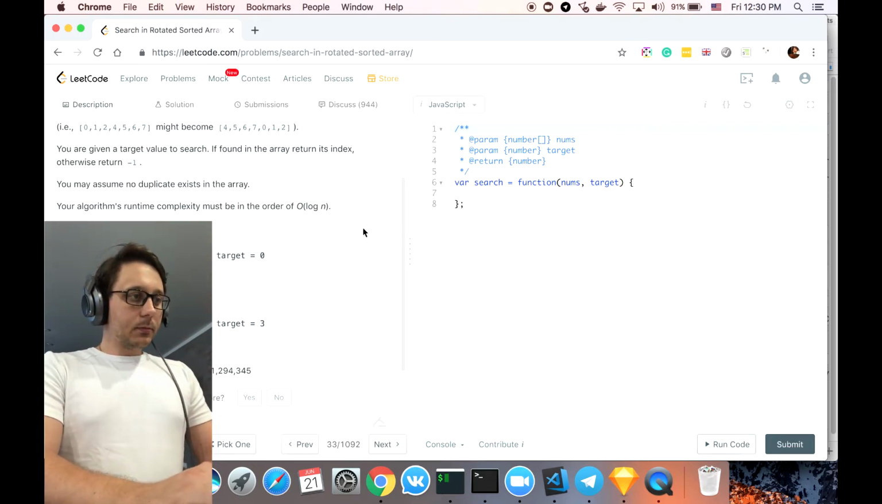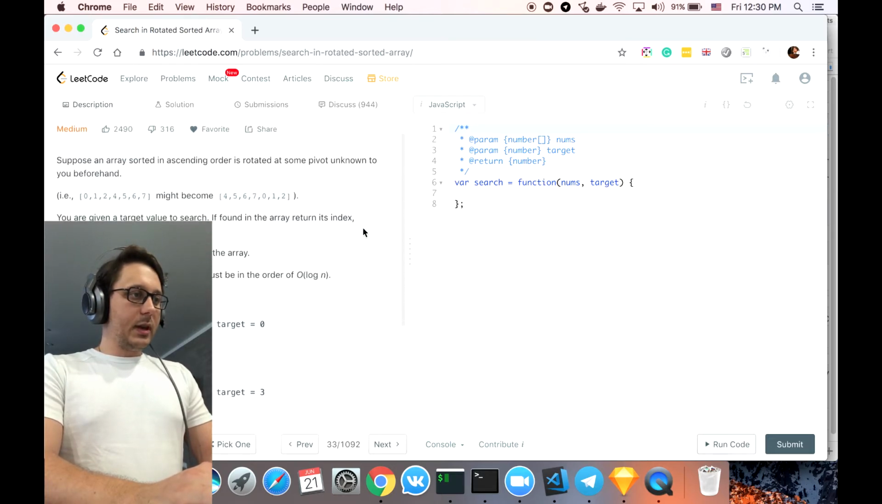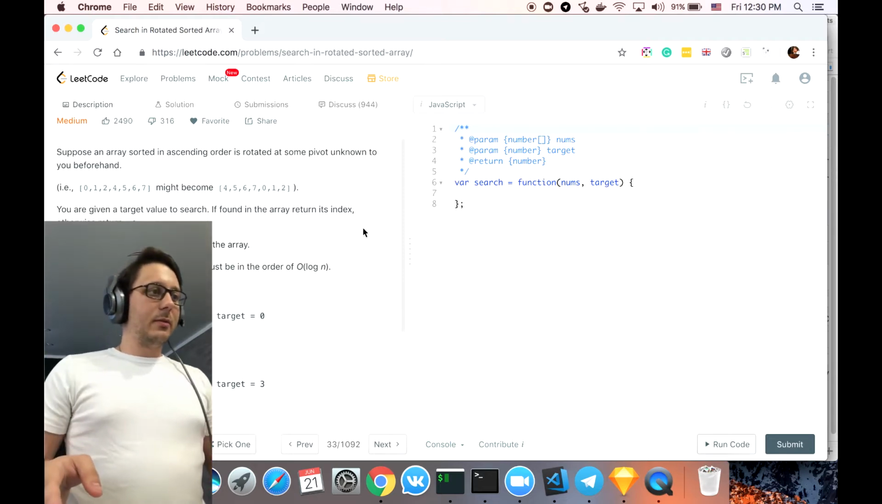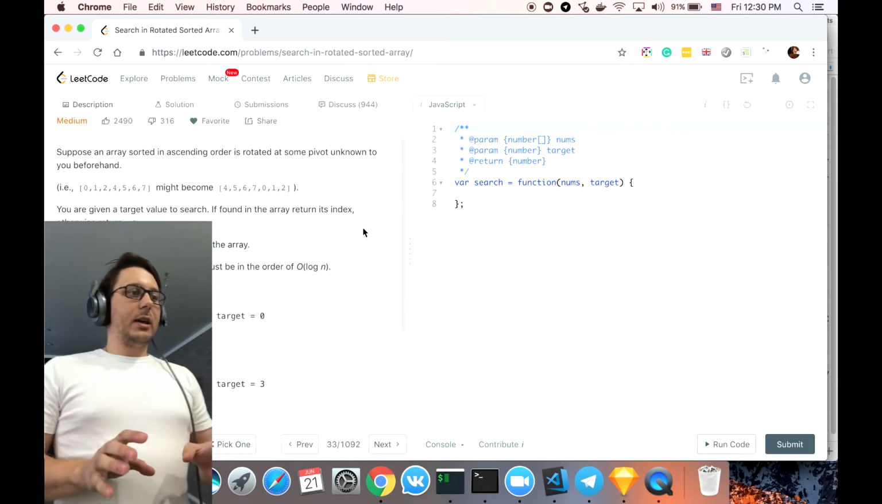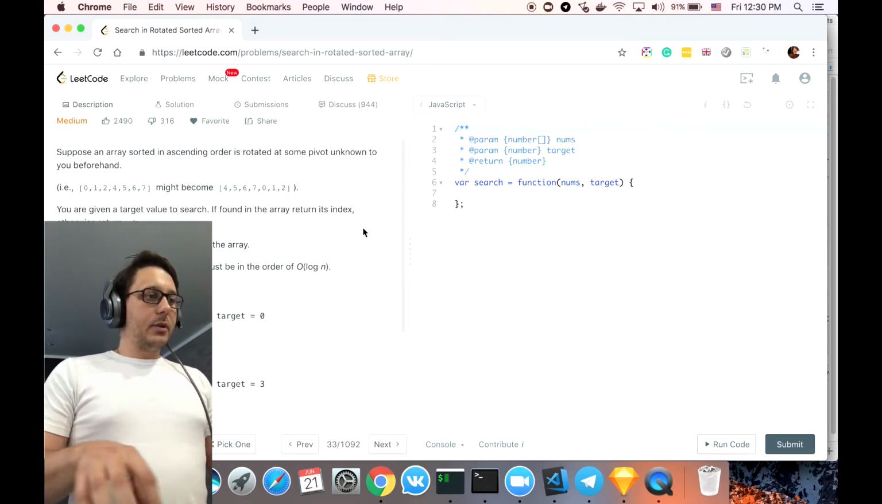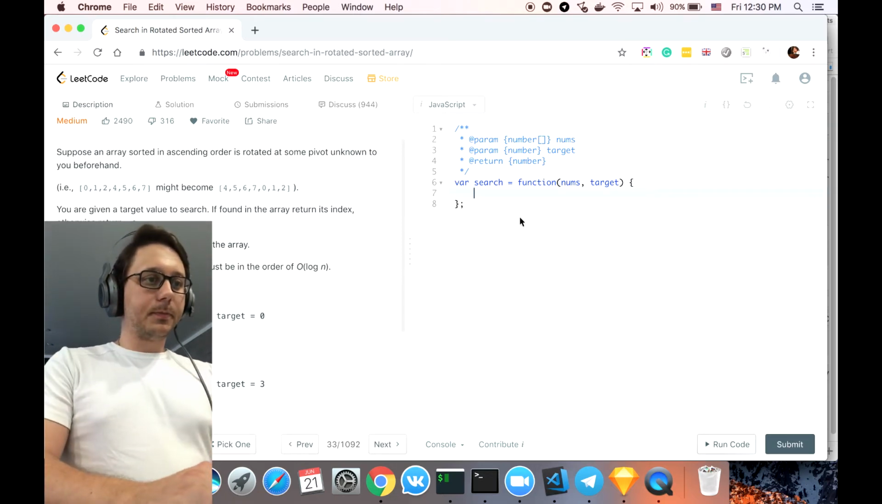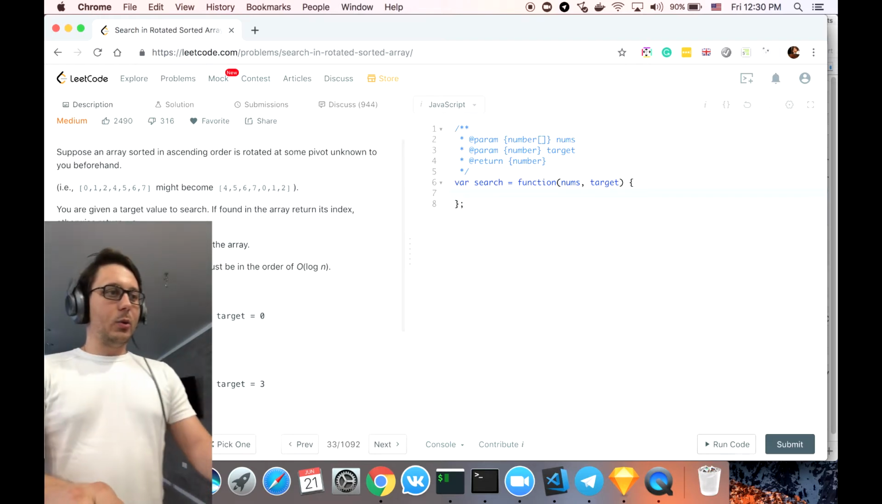So yeah, the problem here is that it's not a usual sorted array, right? So we have to kind of modify our algorithm, our regular binary search. So let's start, and I'll try to explain it while I'll be writing code.